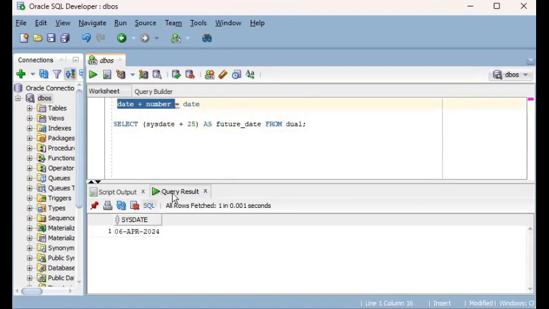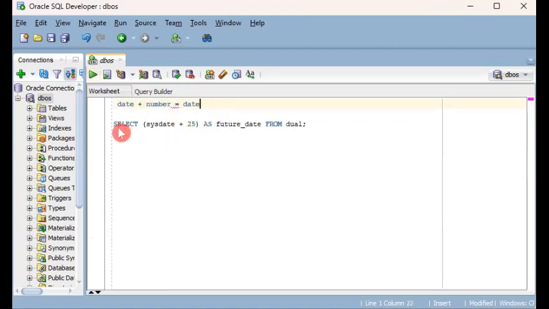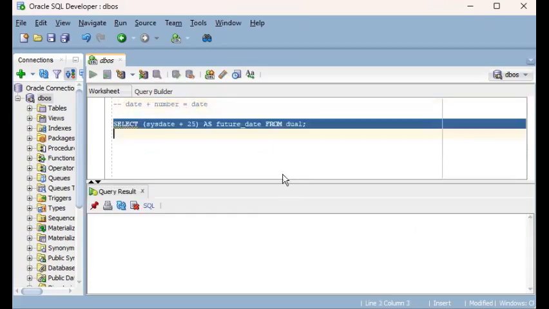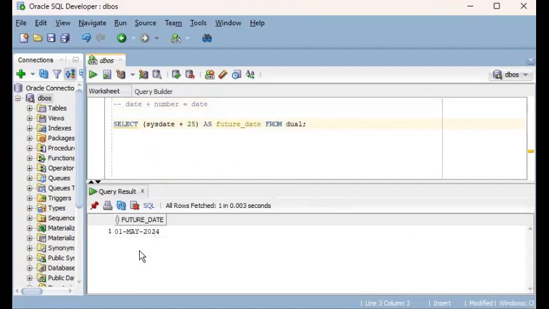So again, date plus number equals a date, another different value of a date. If I execute this, you see the result is a date of a different value. Different because we've done an addition to the date value mentioned in the select statement. So sysdate, the current date, plus 25 days results in a new date, which is 1st of May, 2024. So that is addition.